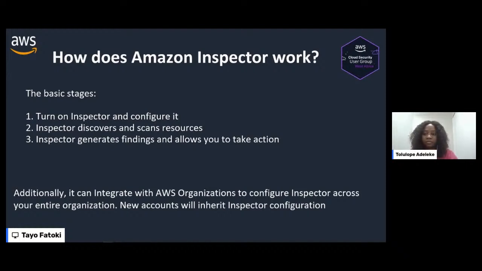Additionally, you can integrate Amazon Inspector with your AWS organization, which is like an umbrella kind of AWS account that automatically allows you to deploy Amazon Inspector's configuration across all sub accounts. Which means if you are a corporate organization with several sub accounts, you can have your Amazon Inspector configured on the organization level, and then every child account would inherit the inspector configuration automatically without needing you to redeploy in each AWS account.